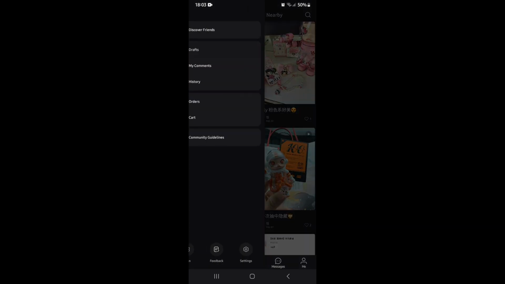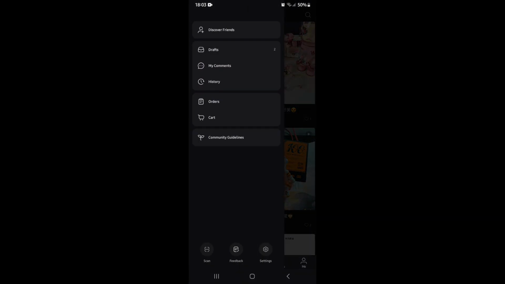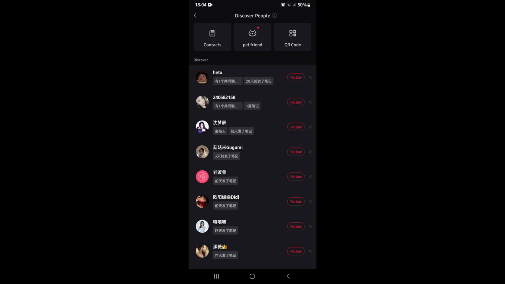One of the other things you can do to add actual friends that you may know is the three lines on the top left hand side. You're going to click on discover friends, and here you'll have the option to discover friends from your contact list. If you tap on contacts, it'll look through your contact list and see who else is using the Rednote app. You can also use the QR code option. So if somebody scans your QR code, they will then become your friend.